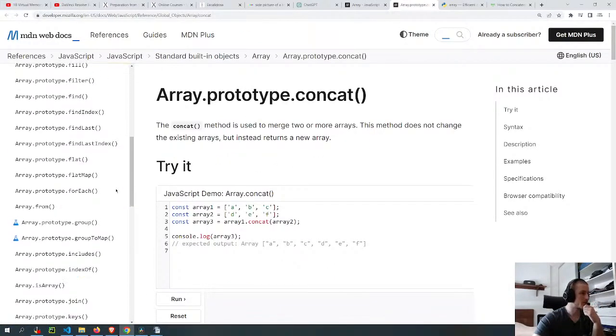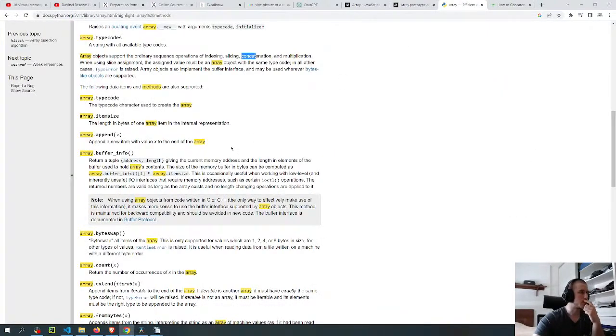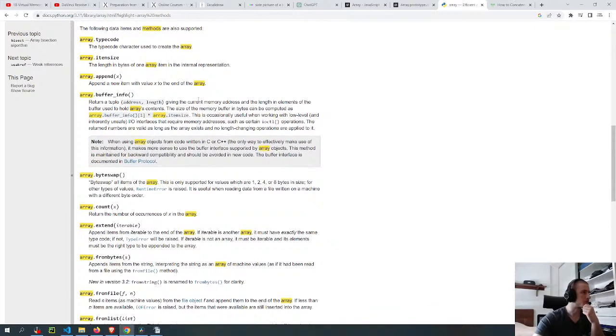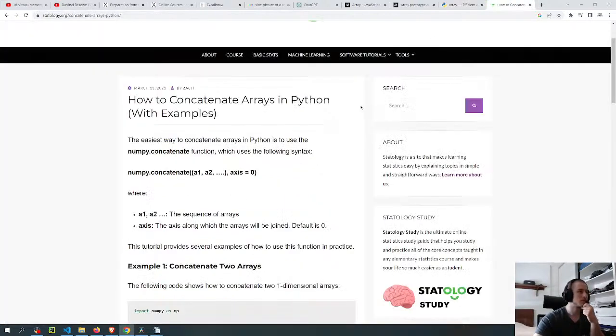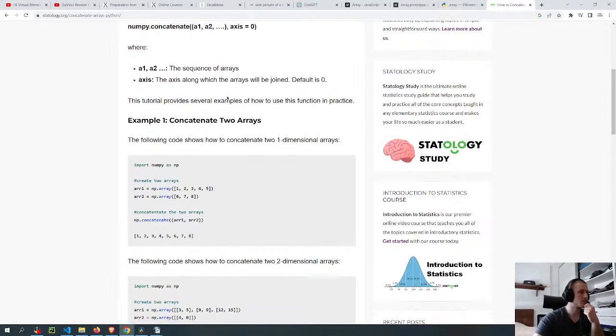Append is push. So that one I know that there is this buffer info never seen. Oh, I think extend works in Python.